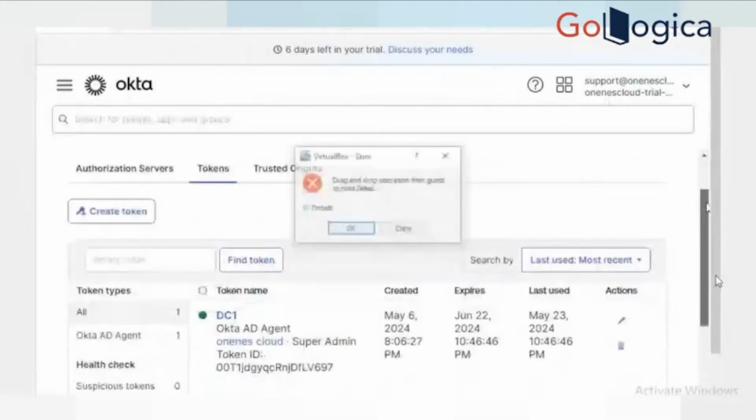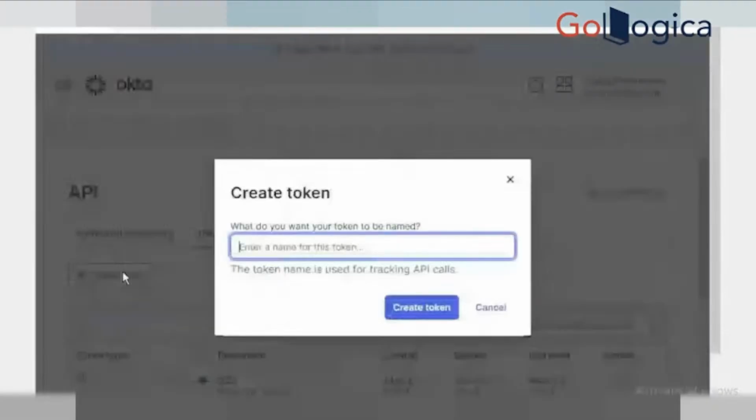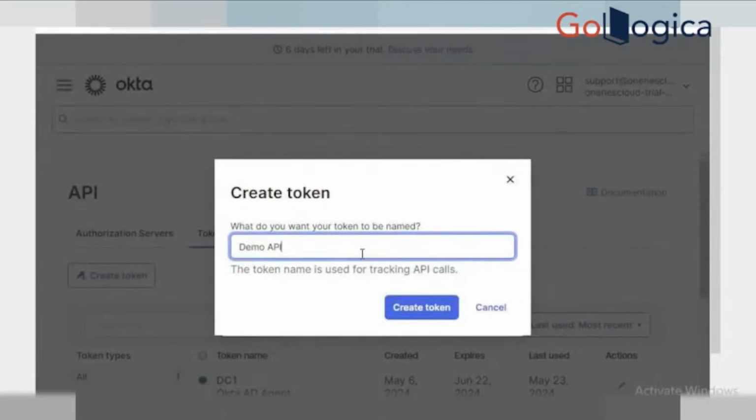Okay, so here we are. Now we are supposed to create a token. Firstly, we need to give a token name, which is used for tracking our API. So let's take a demo token, or we can make it a test API.